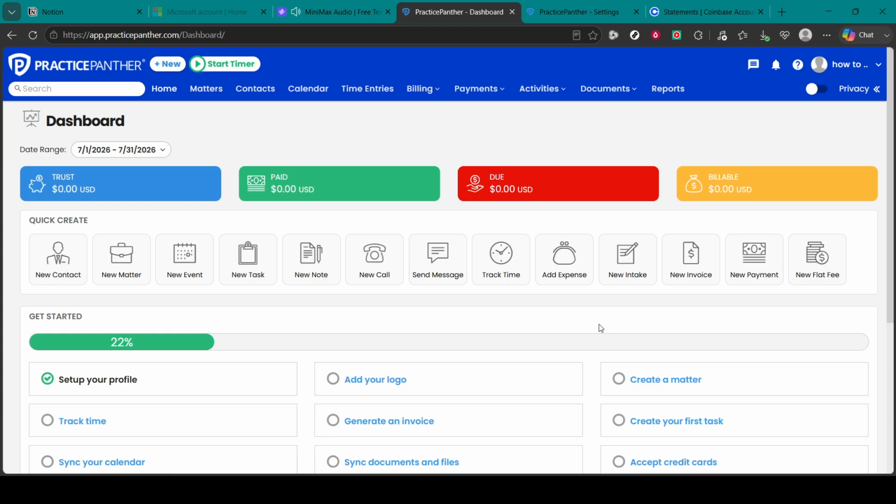Also, keep in mind that PracticePanther updates its interface from time to time. So if your screen looks slightly different from what's shown in this tutorial, some buttons or menu locations may have changed. But the overall process should remain very similar.